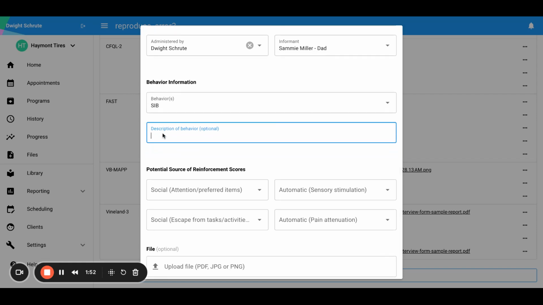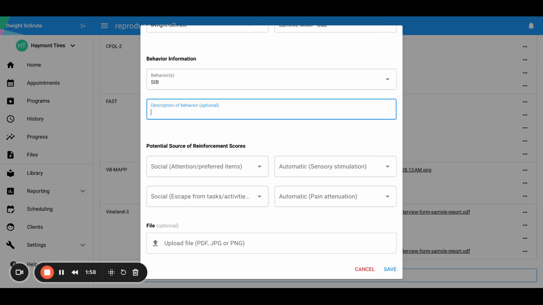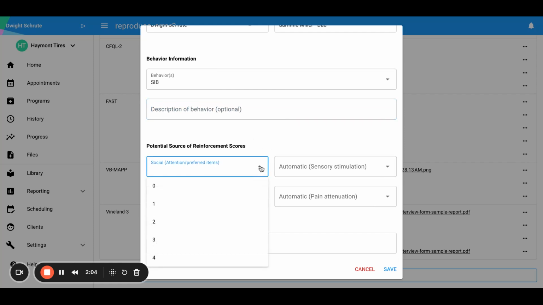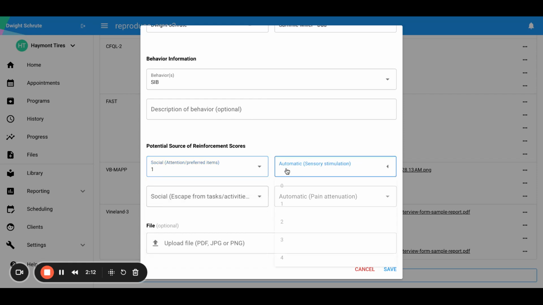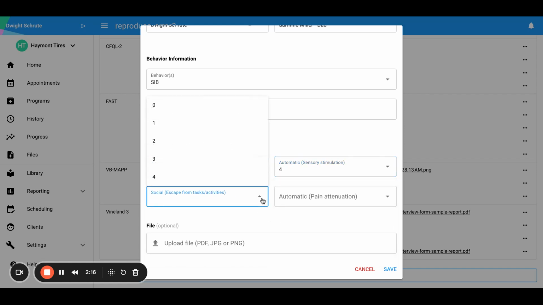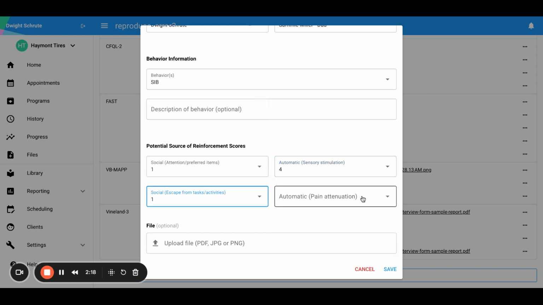You can add a description of the behavior here as optional, but this is not going to show up on the graph itself. And then down below for the source of reinforcement scores, I will just select 0 through 4, whatever my scores were for that given behavior. So I'm just going to go ahead and put these in as sample data.